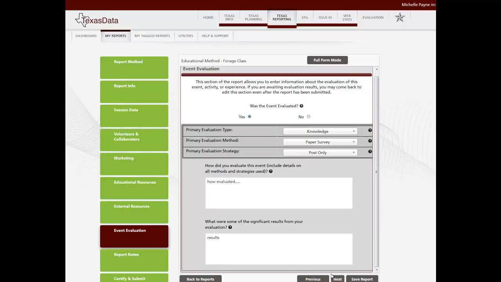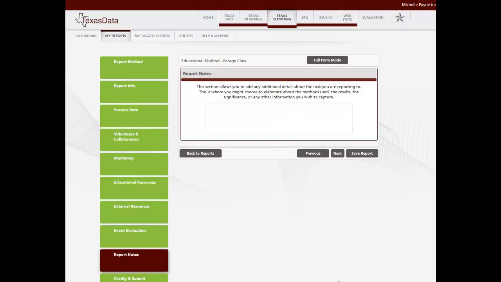Moving through the wizard takes you to Report Notes next. This is a required field. The report notes are to capture any additional details about the event not already covered, which may be important to you.